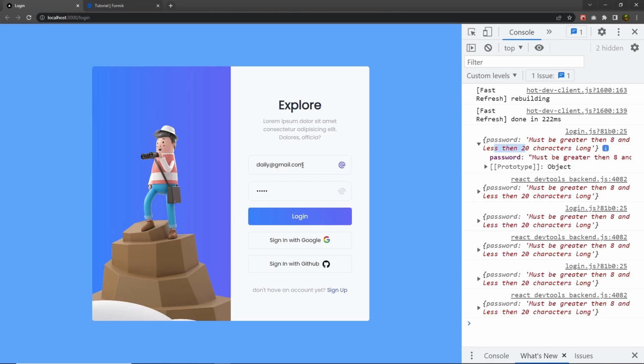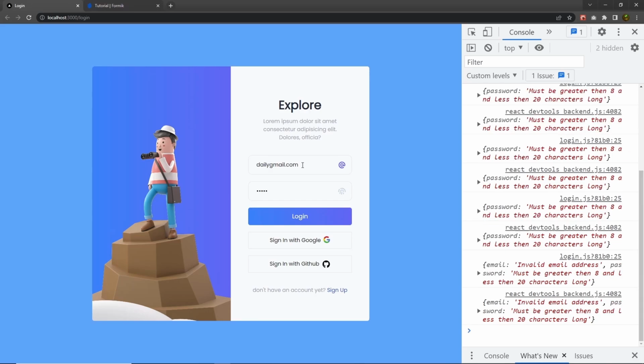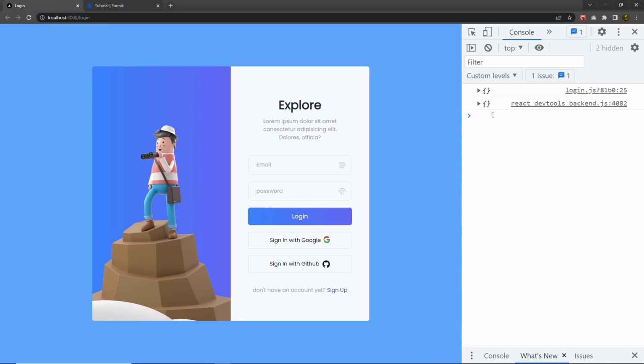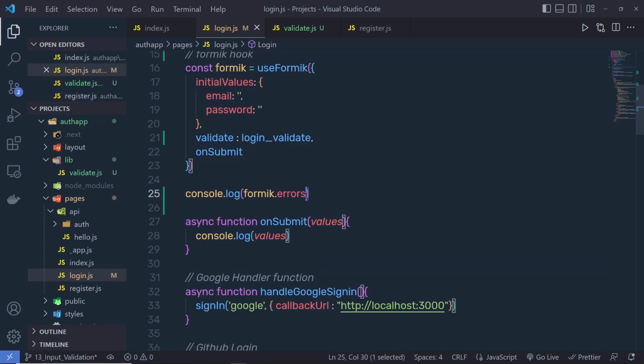And now if you remove this @ sign from this email, you can see you're going to get another error, which is invalid email address. And you're also going to get the password error in the same object. So until you have an empty object inside this errors, this onSubmit won't execute, because Formik is not going to call this onSubmit until you have an empty object inside this errors property.